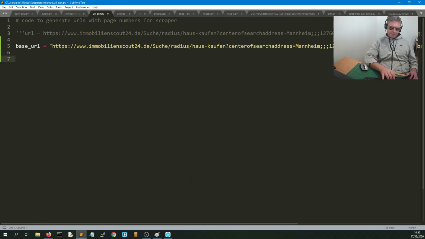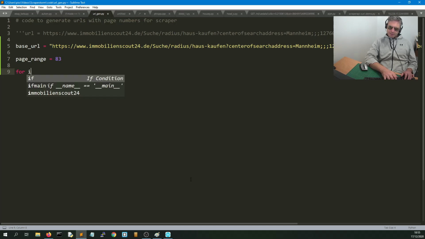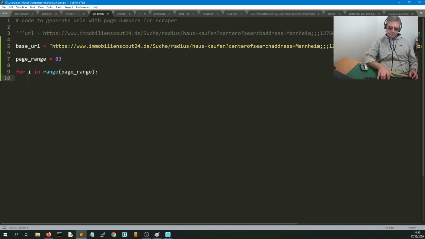So for the range, I've already gone in and checked the range on the ImmobilienScout24 website for each given search, and on this one there were 83. So for each of those pages we'll generate a unique URL, and then we will feed that back into the scraping software. I'm not naming names, you've probably seen the company who create it. I'm in no way endorsing or criticizing, I'm just doing a demo really.